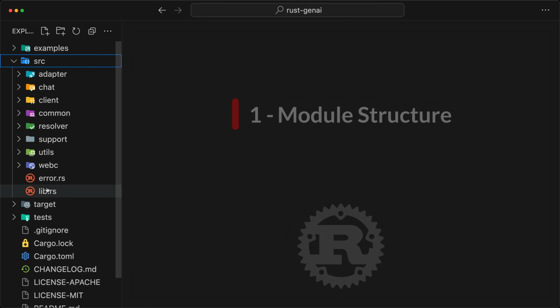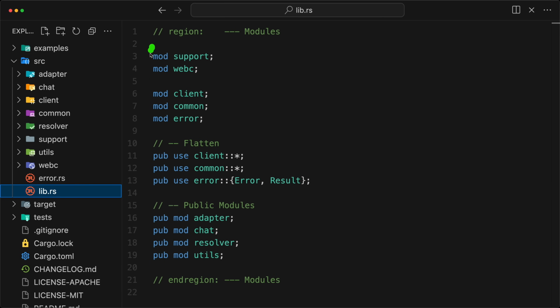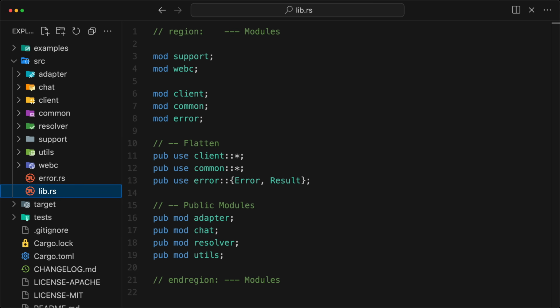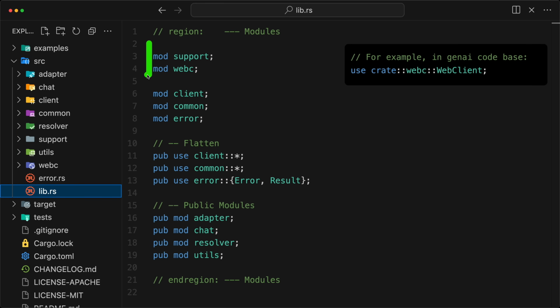If we go to our lib here, we can see the following structure that I have. And so I'm using the module system of Rust for 3 different purposes: for namespacing, scoping, and code organization. So let me explain. First, here's the namespacing. So what we have, mod support and webc, and that will mean that in all of my application code, since those modules are private to the crate, I will be able to access those.